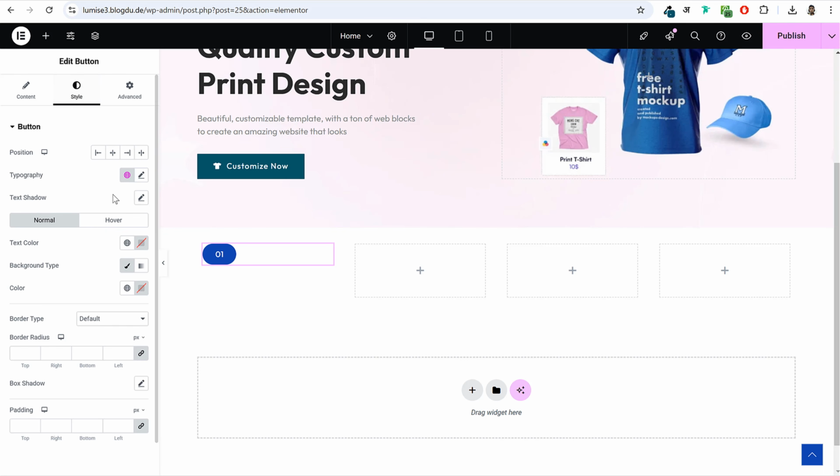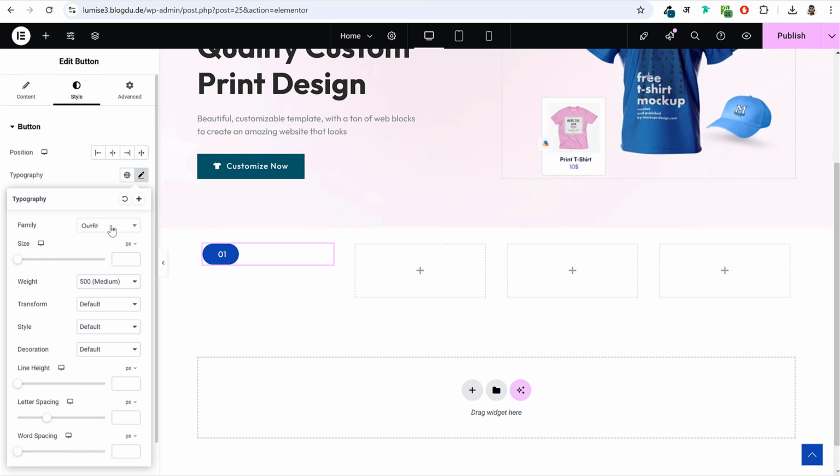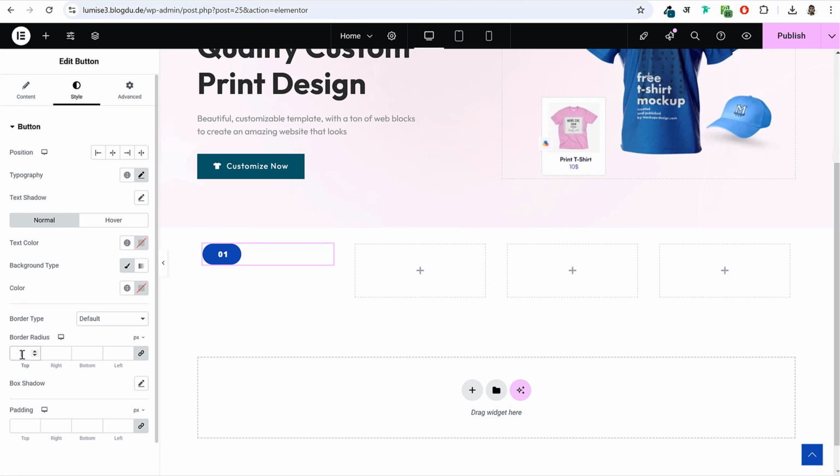Now go to style, and under style, you can change the typography. For this one, instead of Outfit, we'll select Open Sans, for example. And we'll make it 800 or 900. We'll make it bolder like this one. Then after that, you can also change the size if you want. You can also add letter spacing of 1 pixel, or increase or decrease the letter spacing. Now for border radius, make sure you add 50 so that it is rounded, and for padding, make sure you add 10 pixels. Okay, so this is how it should look.